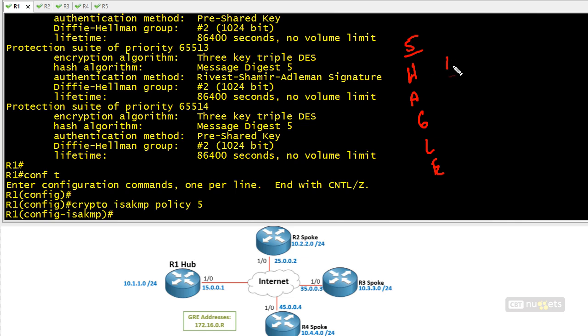The H is for hash. The A is for authentication. And as a brief reminder, hashing is a great way to do data integrity checks. Authentication is a great way to validate the peer at the other side that you're talking with.